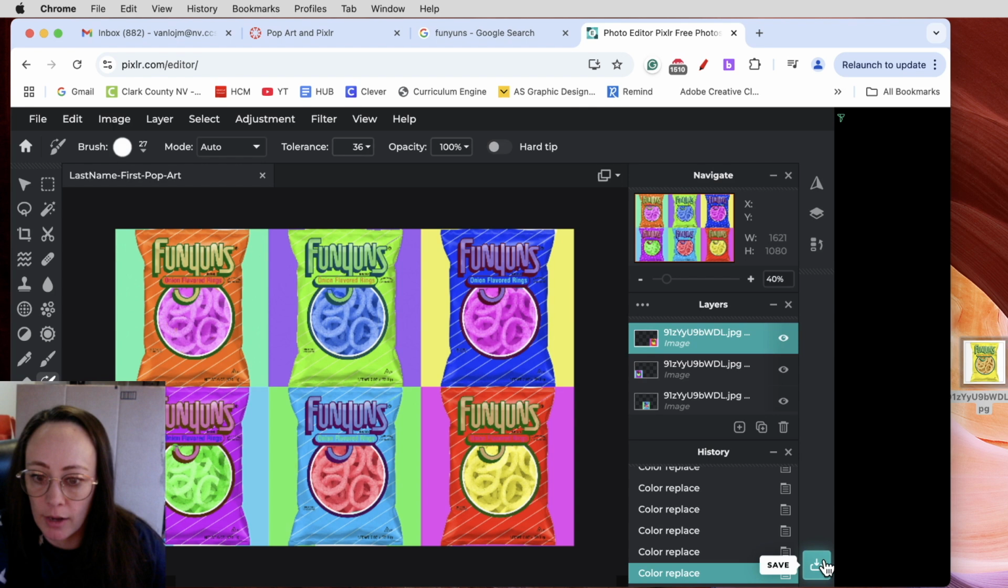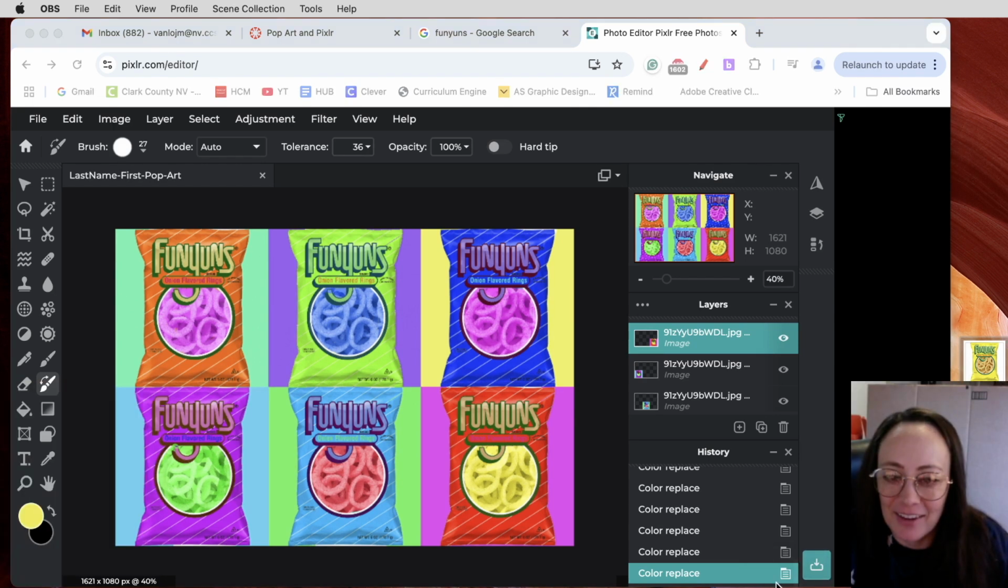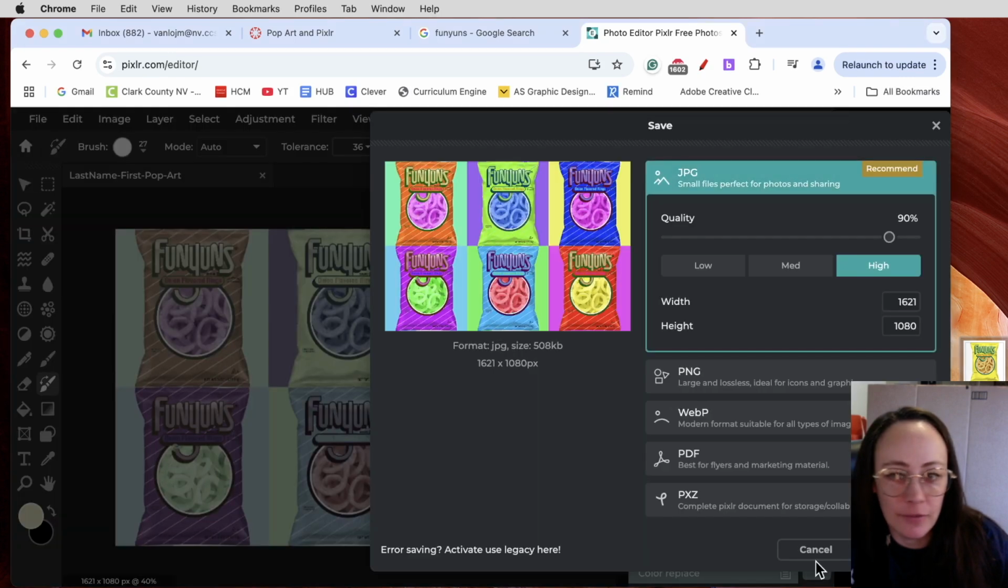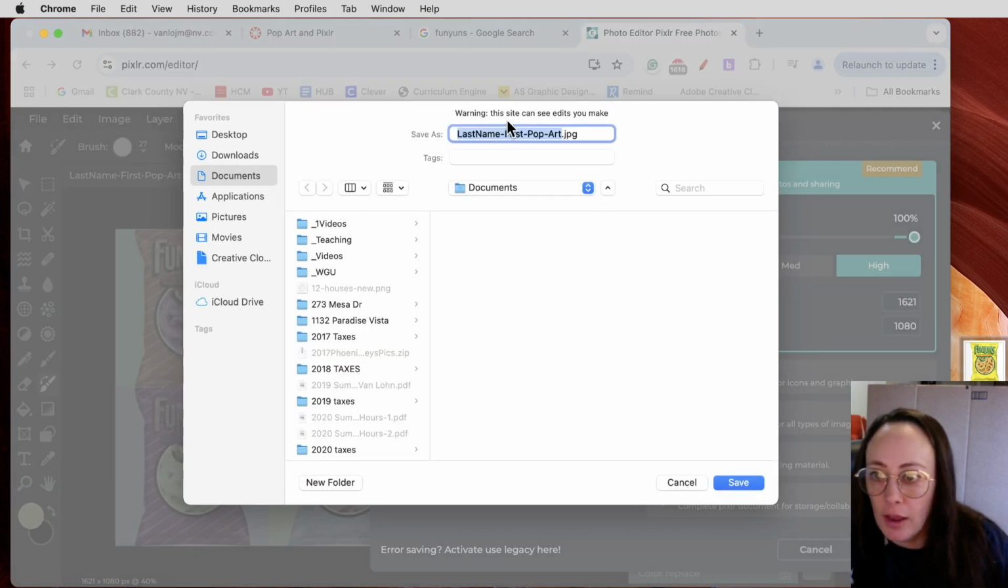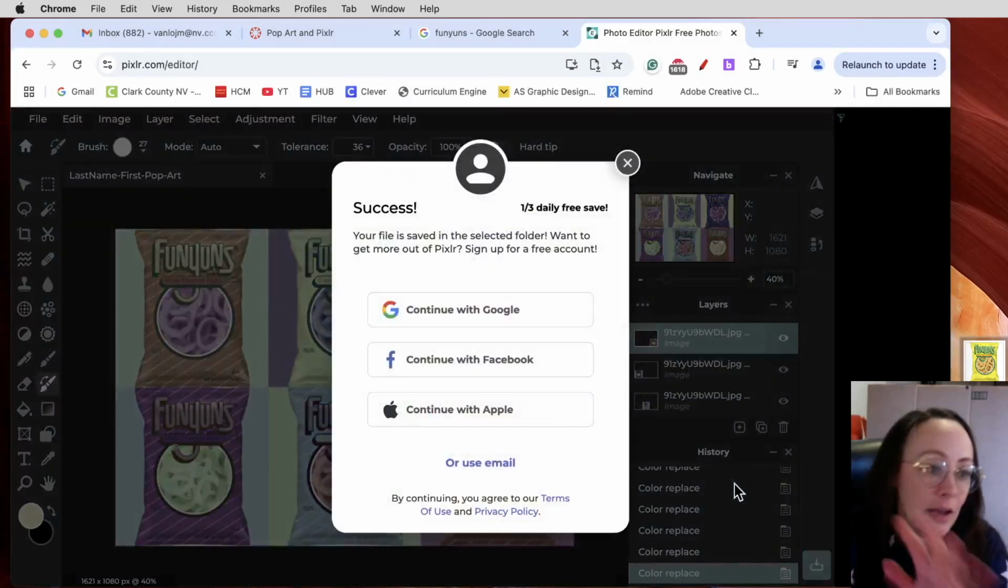So we're gonna go ahead and click this save button in the bottom corner here. Okay, so click this download button here, this save button, and a JPEG is just fine. We want to go high quality all the way and then click save. And it should come up already with last name, first name, pop art. And then save it wherever if it asks.